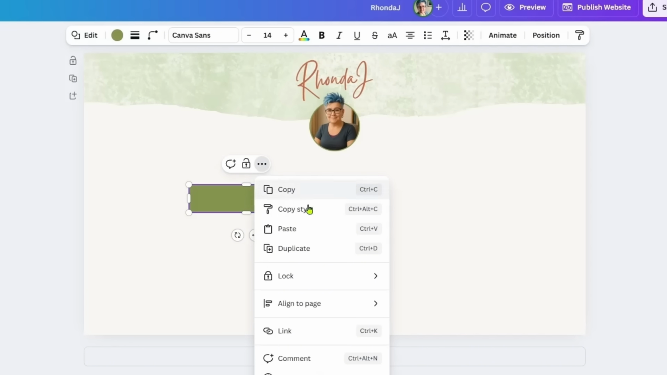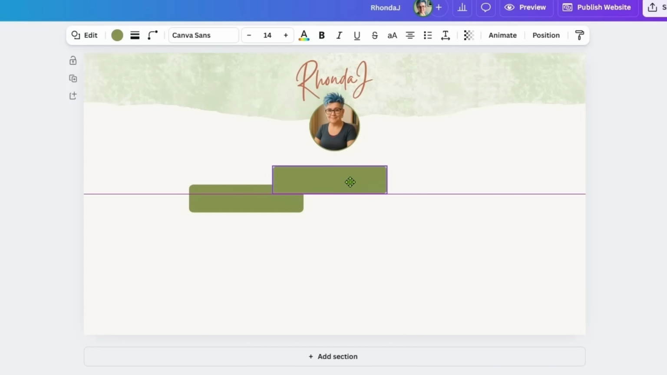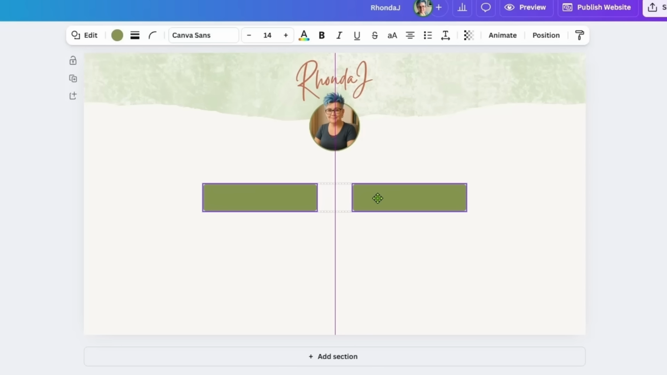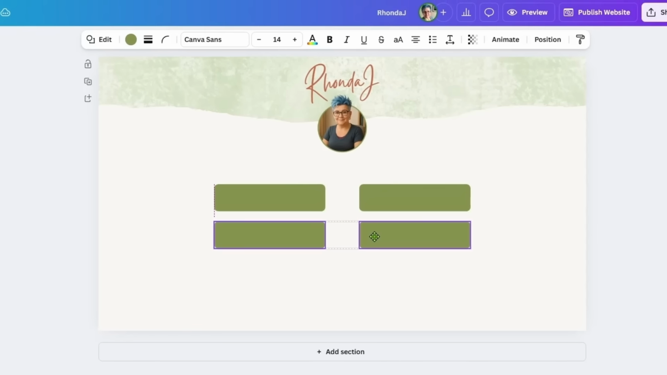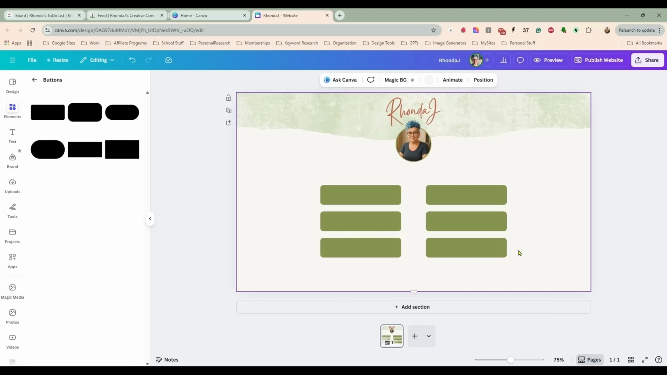And let me duplicate that because I think we're going to put two of them here side by side. We're going to center those. And then we are going to duplicate them, bring them down underneath, and then again, duplicate them. And you can put as many as you want here. For this, I'm just going to do these 6.